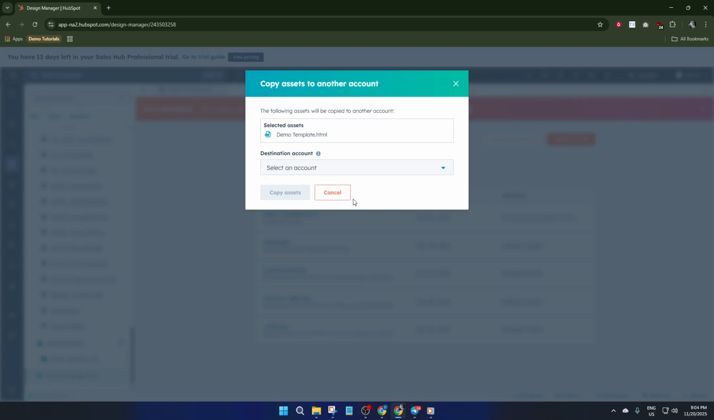HubSpot will start transferring the selected asset over to the destination account you chose. This part might take a few moments, especially if your template or theme is hefty, so don't worry if you need to wait for a little confirmation to pop up. Once you see the confirmation, you're done. Your template, theme, or module is now safely copied, ready for you or your team to use in another HubSpot account. It's like giving your best work a new home without any messy export-import headaches. And that's it. You've just moved a digital asset smoothly between HubSpot accounts using the built-in tool.